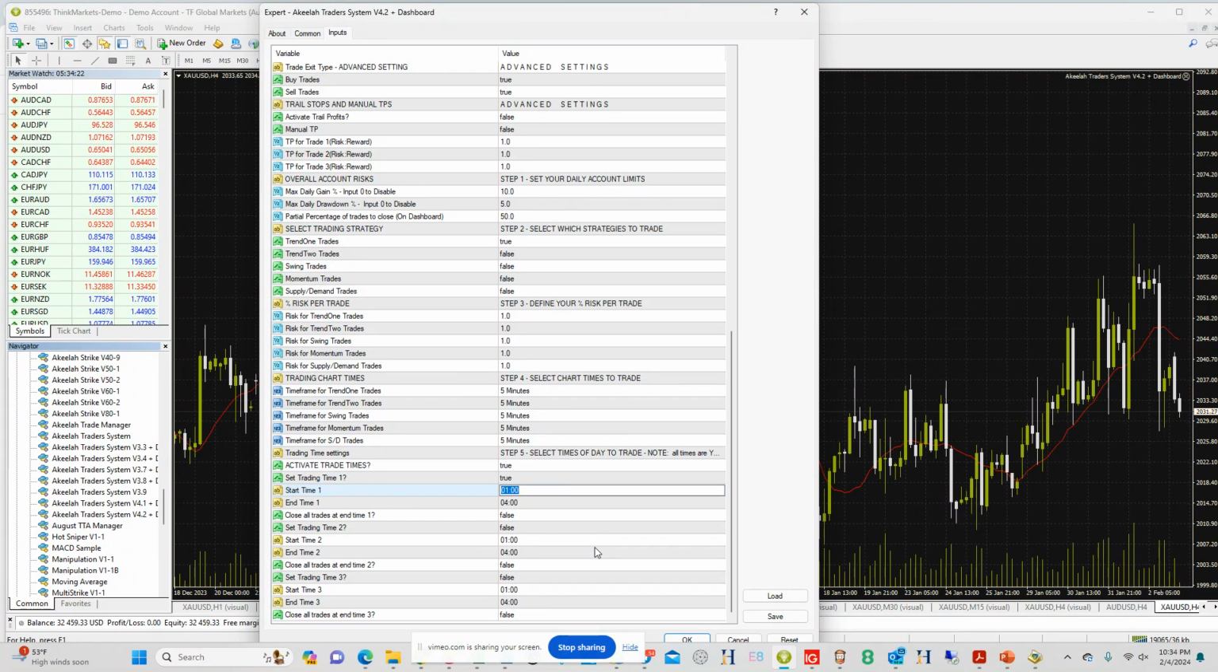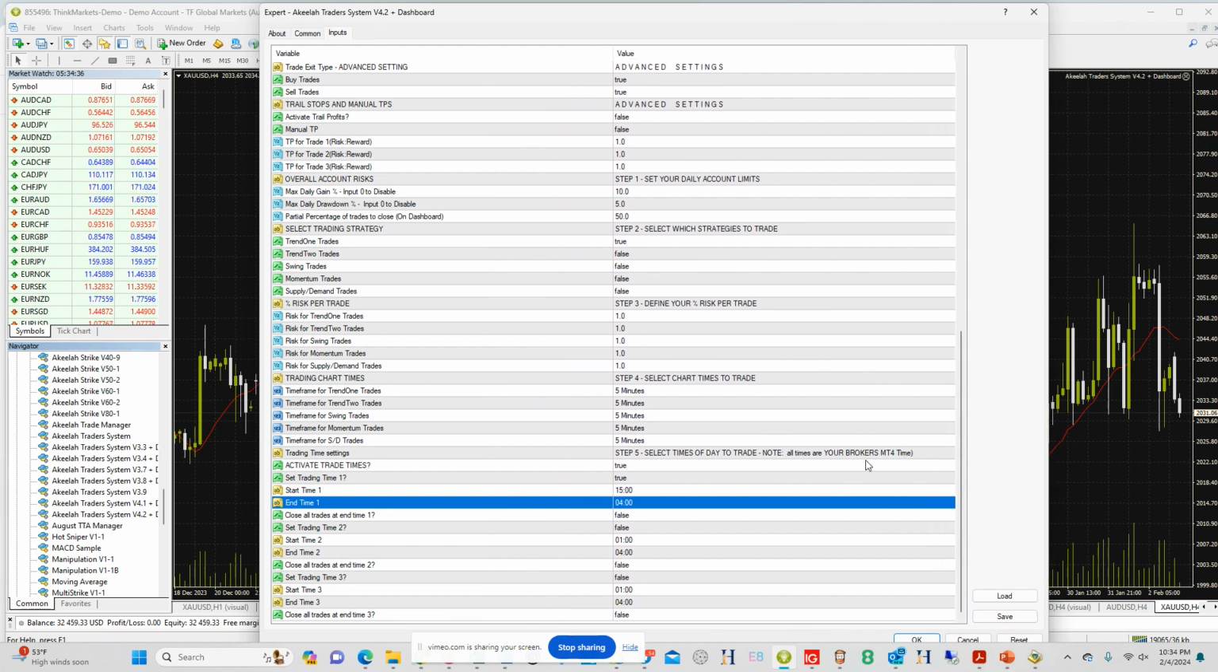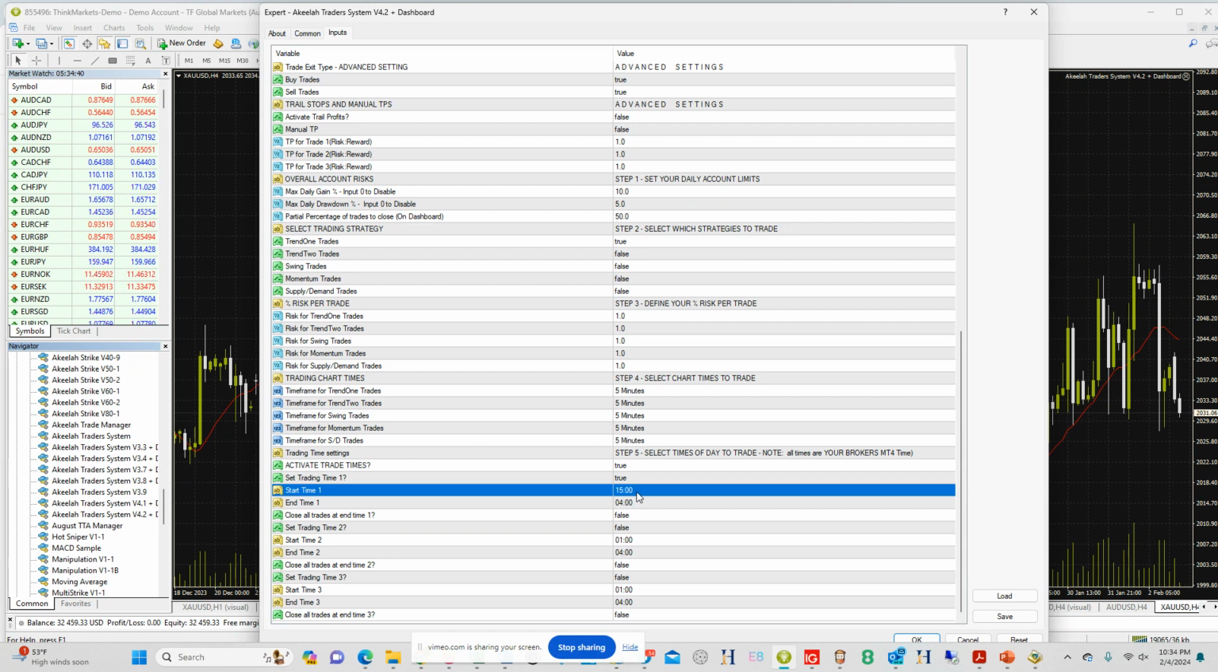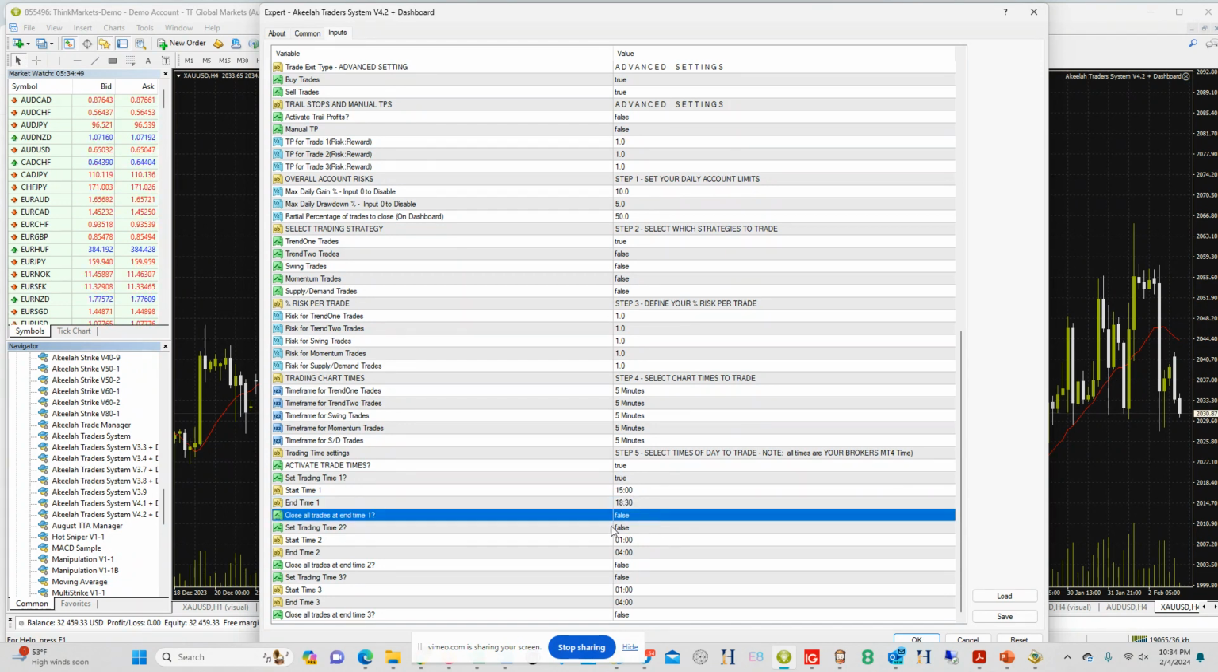Let's say I want to trade between 8 o'clock a.m., which is 1500 hours MetaTrader time. All these times are in, if I expand this, it's going to tell me all these times are in your broker's MT4 time. So make sure your broker matches up. So 8 a.m. is 1500 MetaTrader hours. I want to trade from 8 a.m. to say 11:30 a.m. That's 1830. That's the trading times that I want to use. The other trade times, if I don't want to use them, just leave them false.